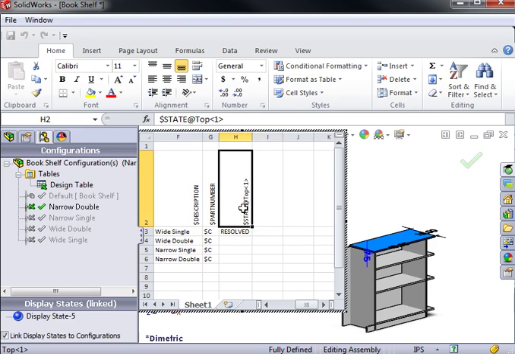Notice the syntax that is added. It specifies state, as in resolved or suppressed. Now, I'm not interested in controlling the state. I need to specify a particular configuration. Unfortunately, there's no way of automatically populating the configuration syntax into the table. Instead, I'll overwrite the state and manually type in the word configuration.